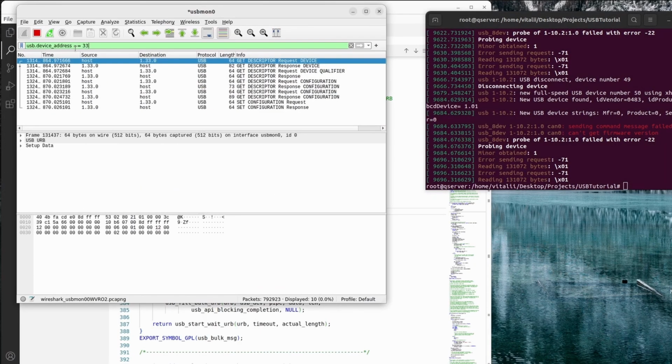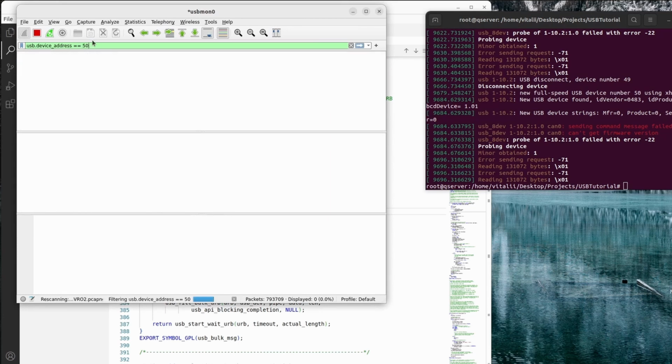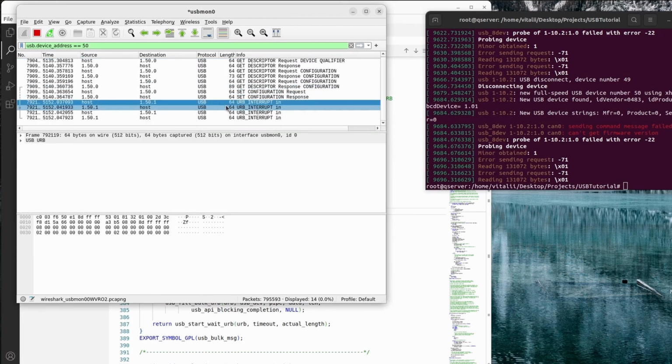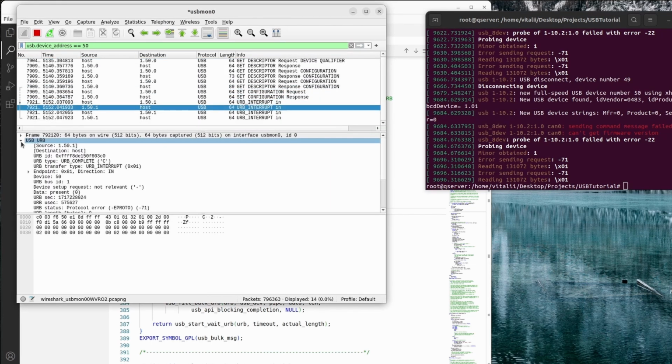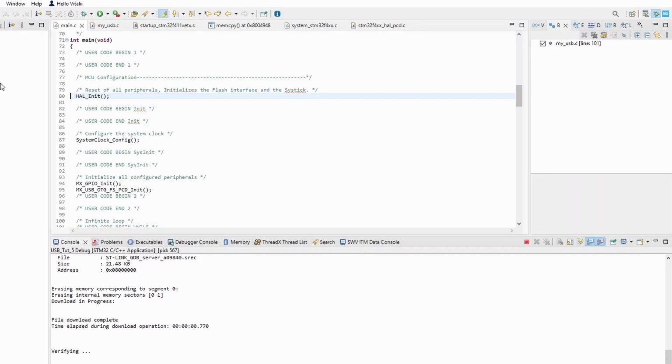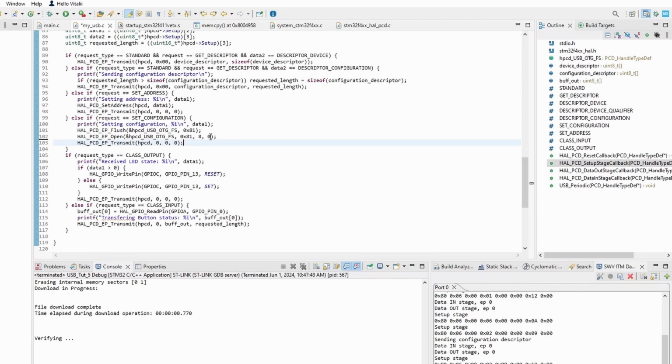The error is still 71. I'm opening Wireshark to check out the requests. Here I notice the error description EPROTO, suggesting that the error is still related to the device endpoint. Switching back to the device, updating endpoint type, 3 stands for interrupt.